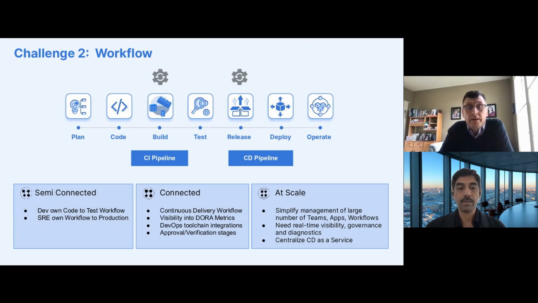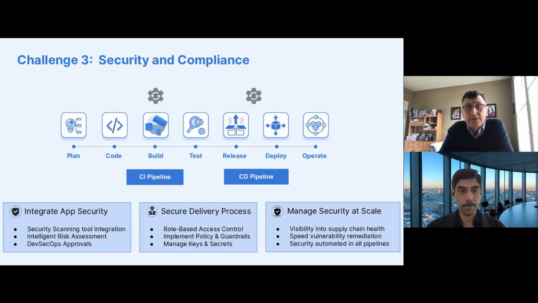Right. All right, let's talk about the third challenge. Again, we hear this from customers, many of whom have Jenkins and Jenkins pipeline, and that is security and compliance. Our take is that most organizations are now looking to integrate app security into the pipeline, whether that's a security scanning tool or your preferred security scanning tool, and getting what I call intelligent risk assessment so you can make informed decisions. That pulls in DevSecOps for approvals. So security is no longer outside of the pipeline, they're now participating within the pipeline on the approvals.